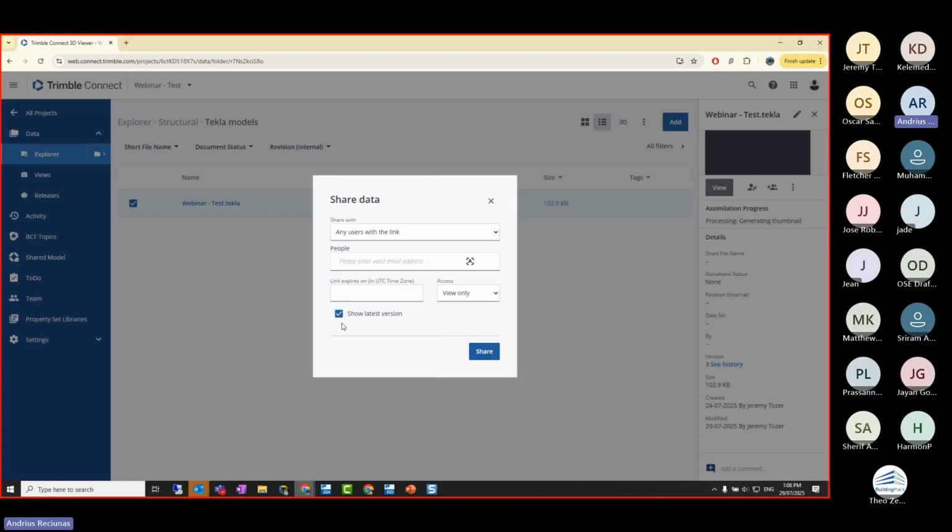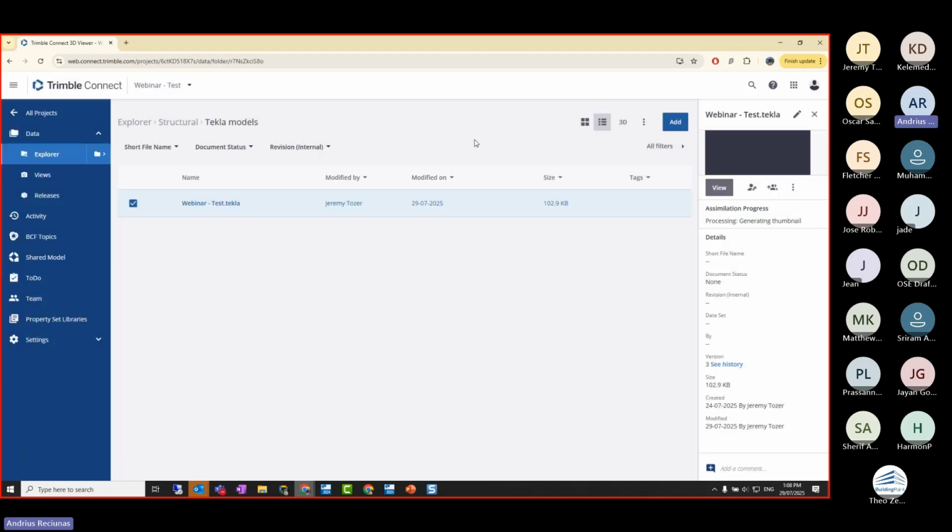So if it's an ongoing project, you want to click on show latest version, so every time you update, they're using the same link and always have the newest information in there. Yeah, so that's one of the ways that you can share without using, let's say, emails and so forth.